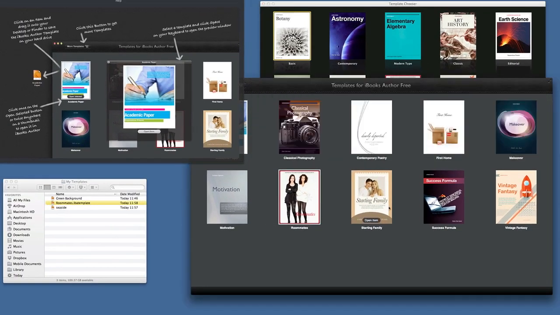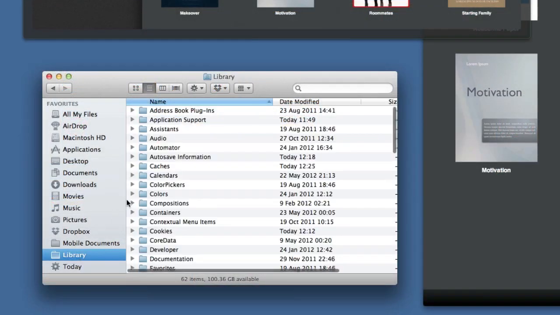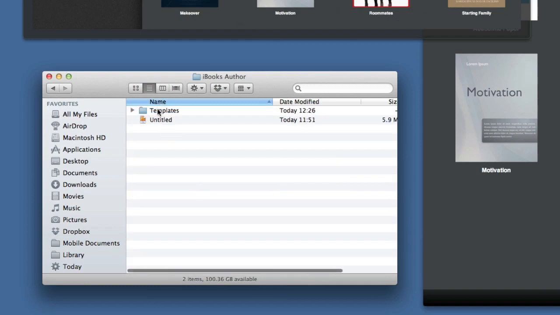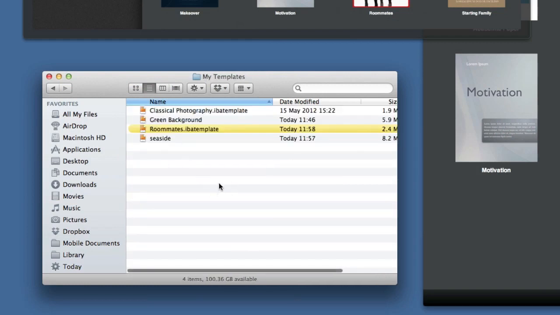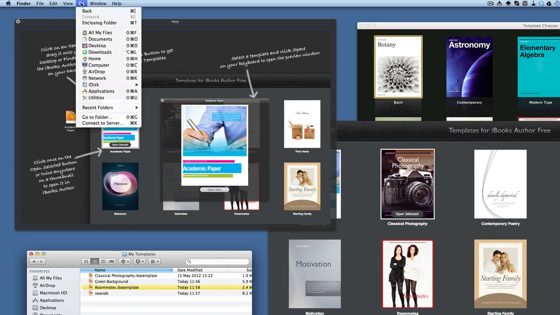Or what you can do is go to this one here, classical photography, and we can drag that off and put it into this folder here. So you need to go to your Library folder, Application Support, then iBooks Author, Templates, My Templates, and that's where you've got to put them. And if you can't see Library in there, don't forget that you can go to your Finder menus up here, the Go menu. If you click the Option key, you also get Library on there as well, so that's another way of getting to it.